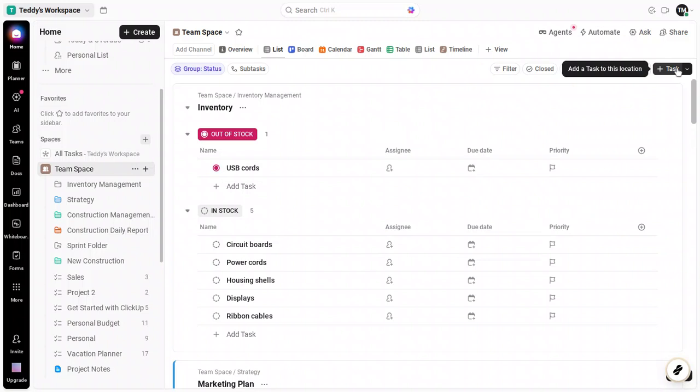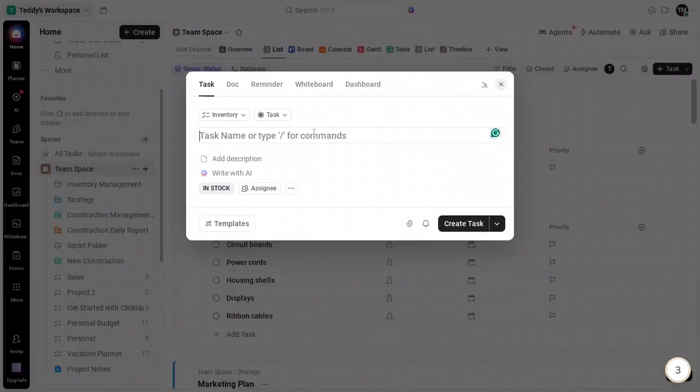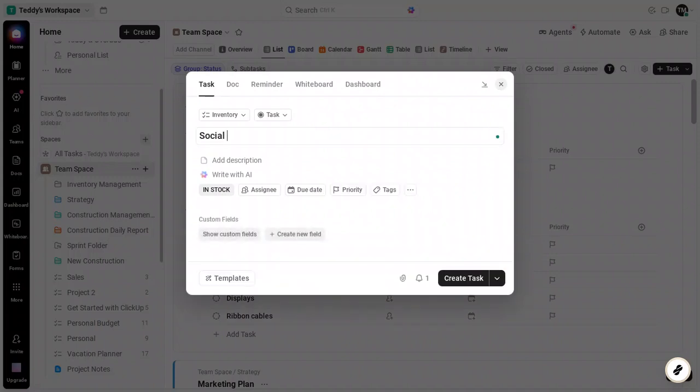Next, switch to the List view. List is perfect for structured, high-clarity work. You'll see tasks in rows, with columns for key details. It's clean, fast, and great for scannability, which makes it ideal for creating and organizing new items.